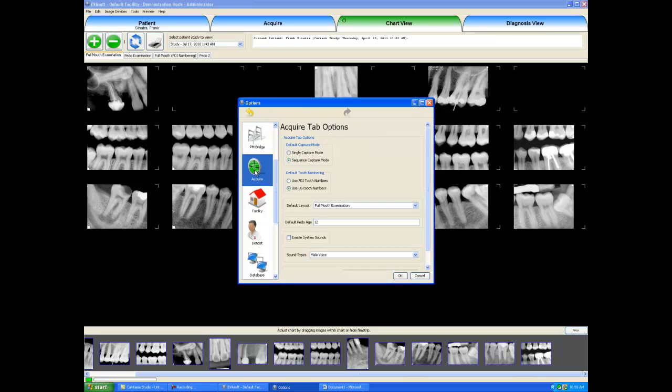I will come to my acquire tab options. I can set the default as a sequence capture mode, which will capture a series of x-rays as opposed to endo capture mode. I can also change what my default layout is. Here I am going to list it as a full mouth examination because that is my preference, but if you make your own chart, you can select which chart will automatically be defaulted to. If you would like to have system sounds, you can check that on or off.